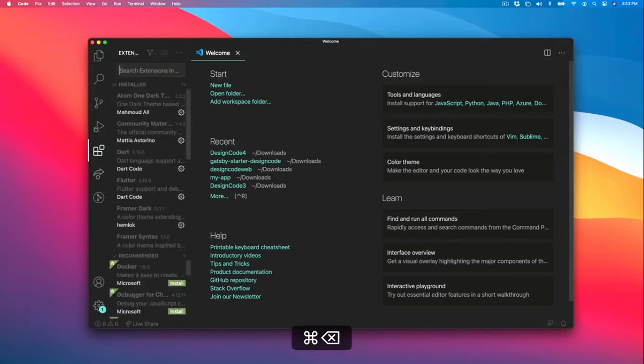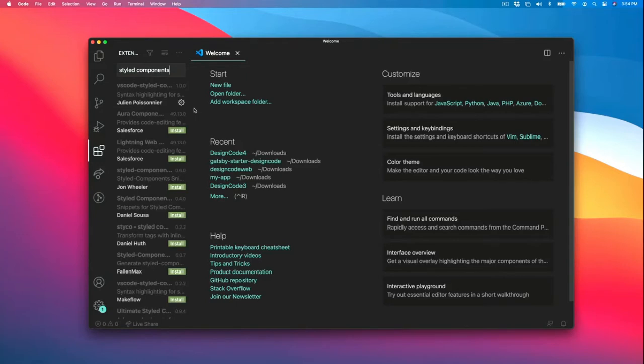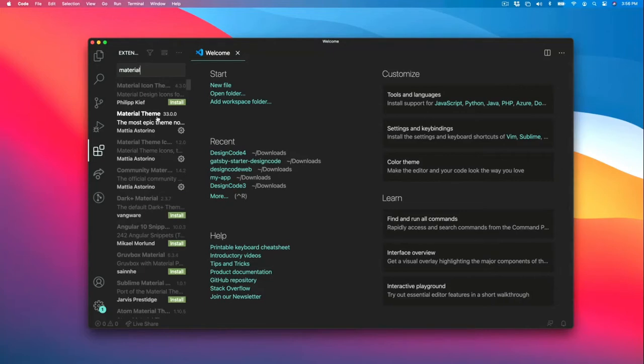Next, we're going to install styled-components. This is going to allow us to have syntax highlighting, meaning that you can see your CSS code in colors, and also you're going to be able to do auto completion as you're working with styled components. Next, we're going to install GraphQL, and this is going to allow us to have code highlighting for GraphQL. In terms of theming, we're going to install Material. So we're going to use Material Theme and Material Theme Icon.